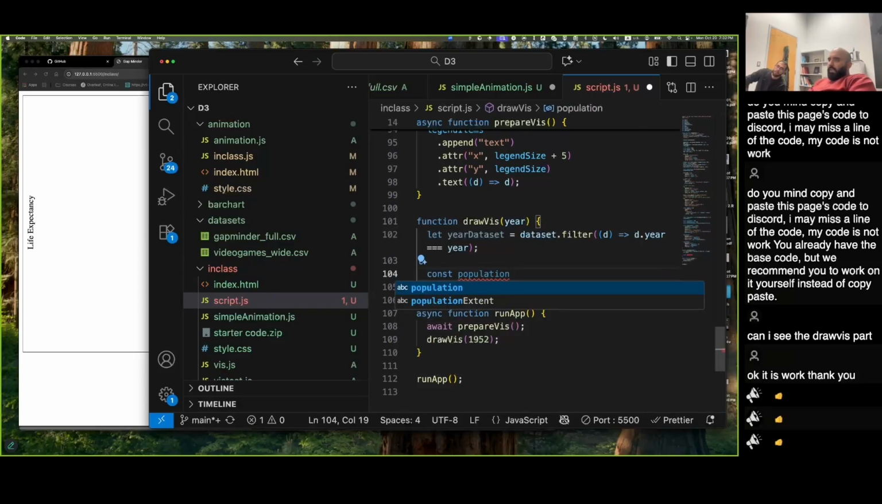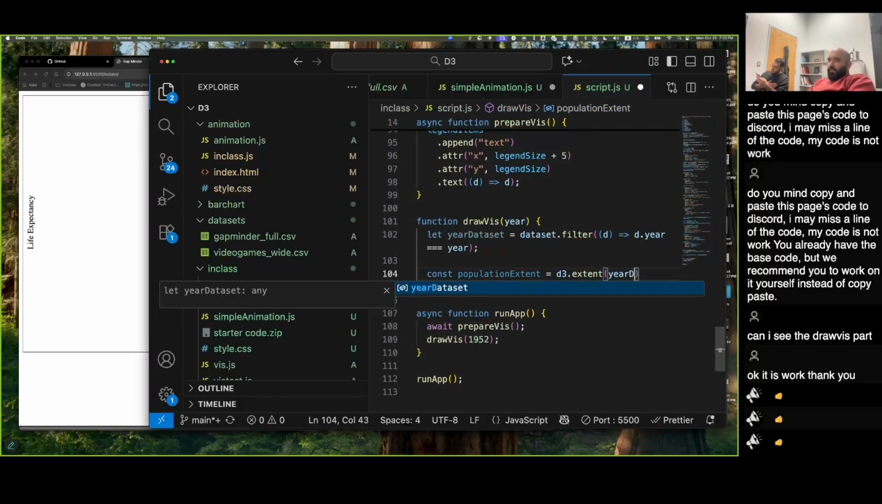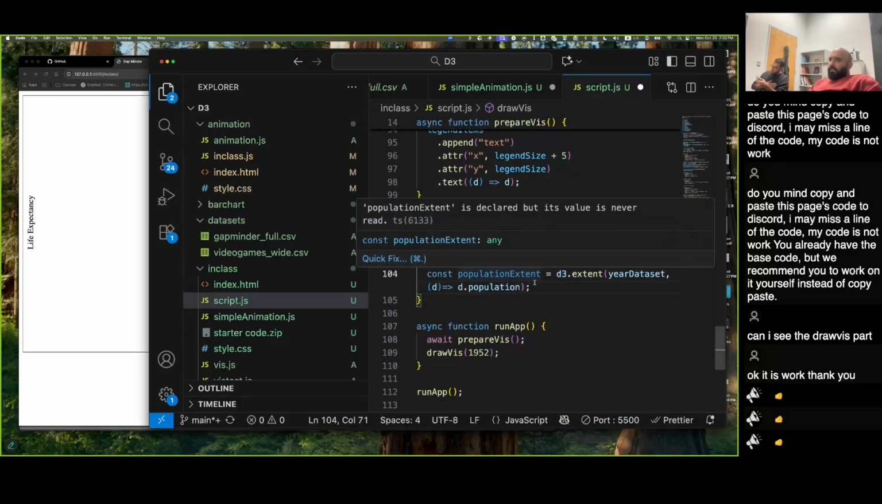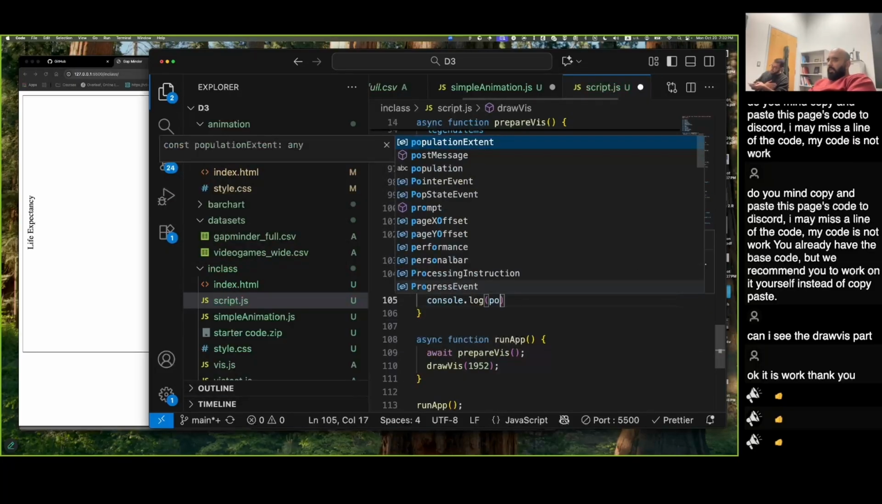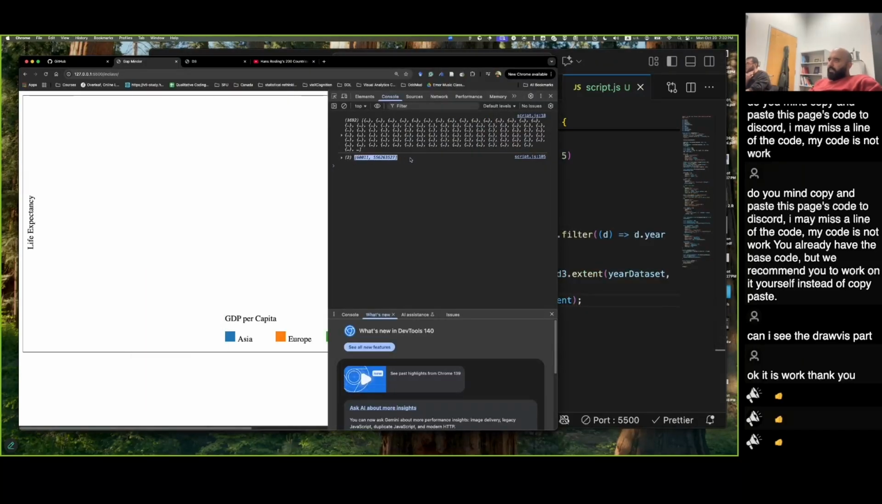So now we're gonna create a few extents like we always do, right? So we have our year data set. So for population, we're gonna get year data set, and then the function would be to get us the d.population. This gets us the minimum and maximum population. Let's see if we have gotten that. Get into the habit of just trying to print stuff and see if it's working. So yeah, our populations are good. We have the extent of our population.